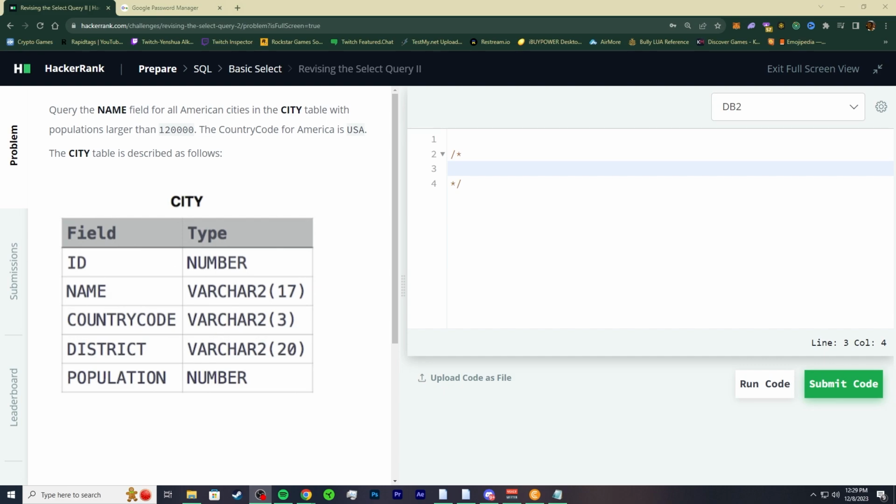So let me break down this question and solve it. This is for revising the select query 2, and we're going with basic stuff, where we're doing logarithmic expressions, we're doing all sorts of coding detail to solve one particular problem, to solve many problems, and to even take away stuff that will happen in the future.